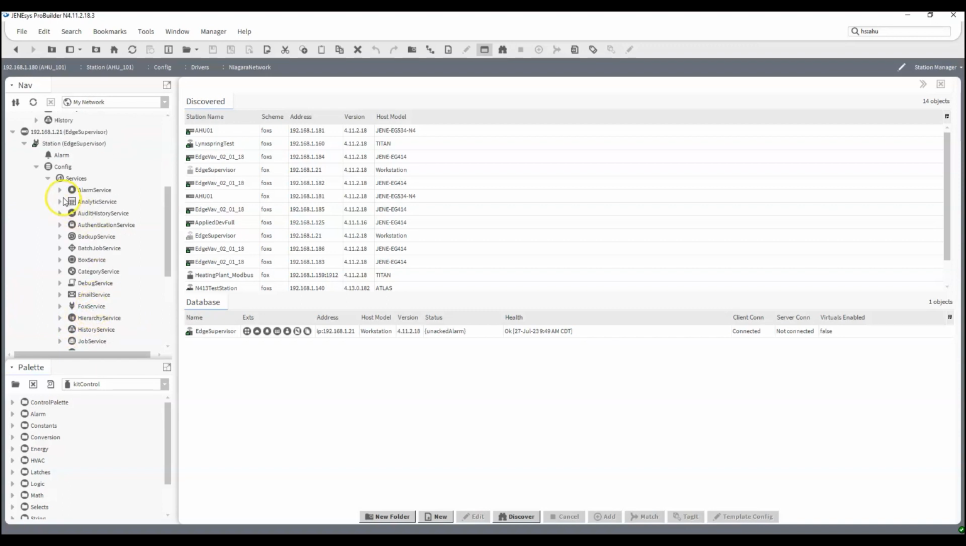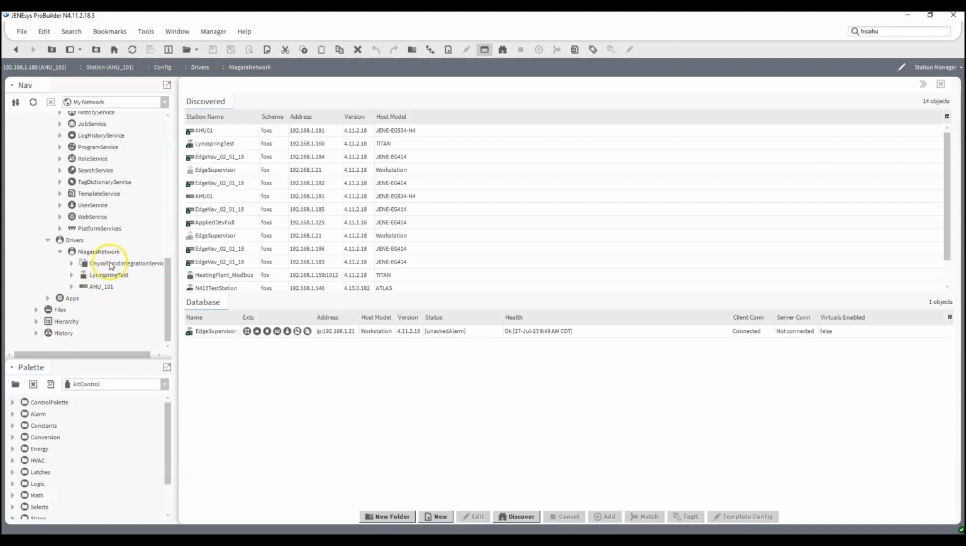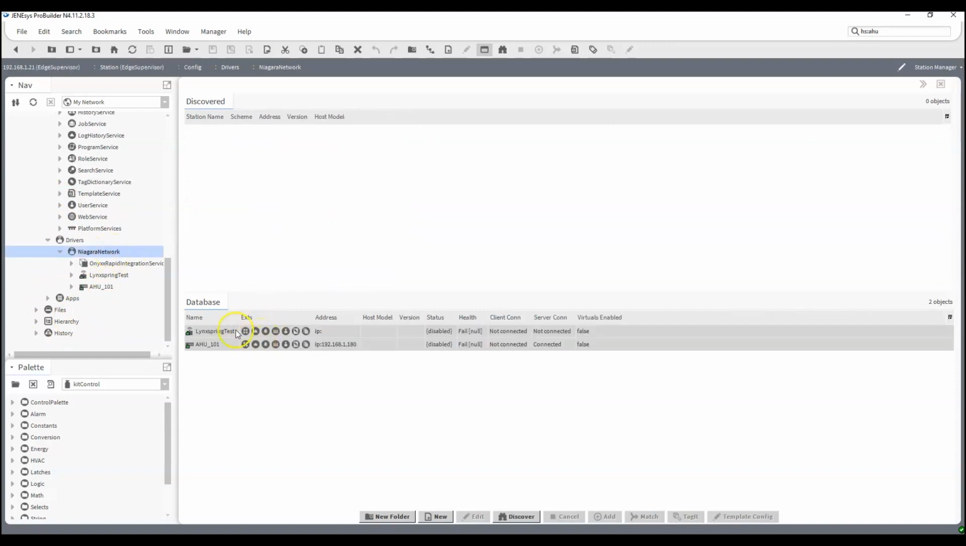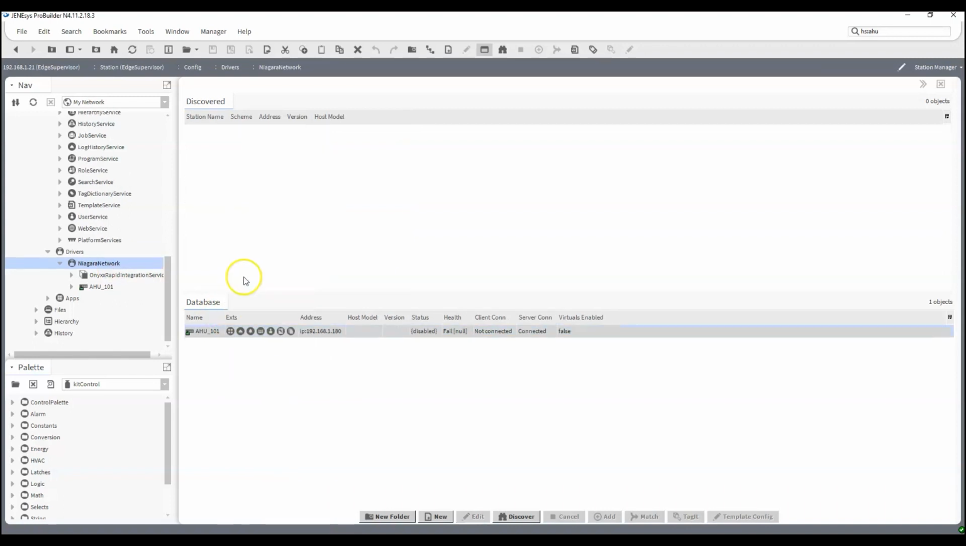And I'm going to go here, and I'm going to go to Drivers, my Niagara network. Now I already have something in here, but I'm just going to go ahead and delete that. But now I've got my air handler controller here. Well, as of right now, it doesn't look like a regular Niagara station. That's because this is actually considered an edge station.